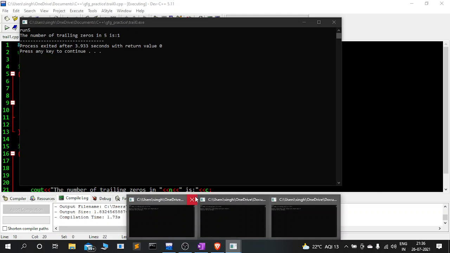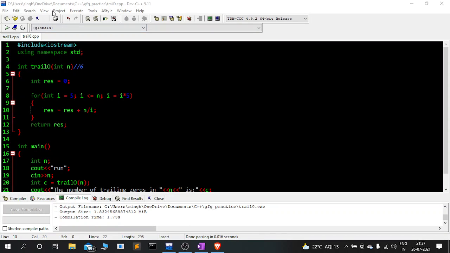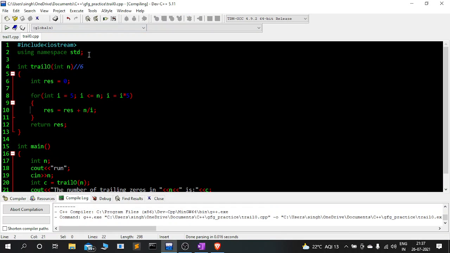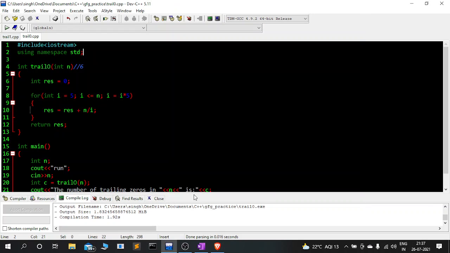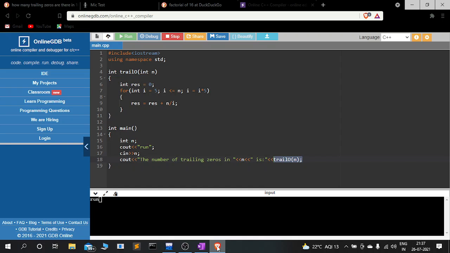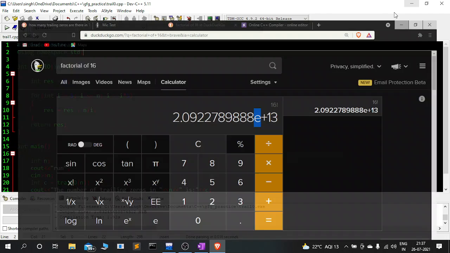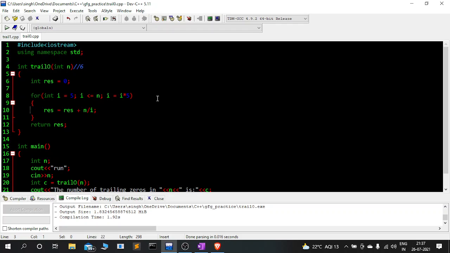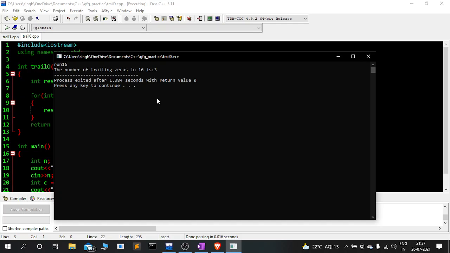So you can see, let me cancel all this. So here, while we give input as 6, it should give me 1, because number of trailing zeros of 6 is 1. Okay, now what we were going to do is 16, right? Let's check for 16 as well. Let's see if it is working. Yes, now it's giving us the correct output.